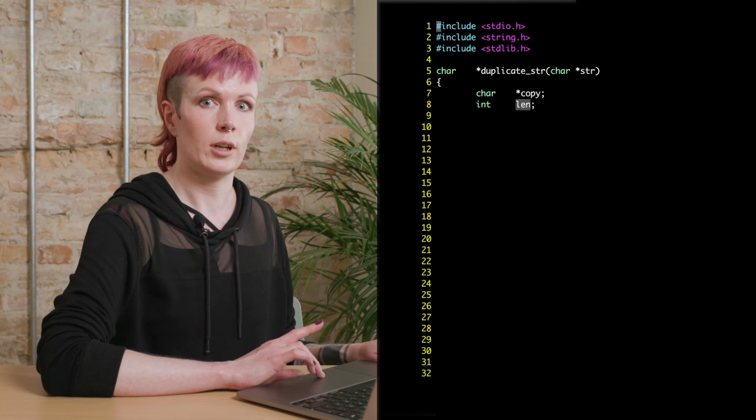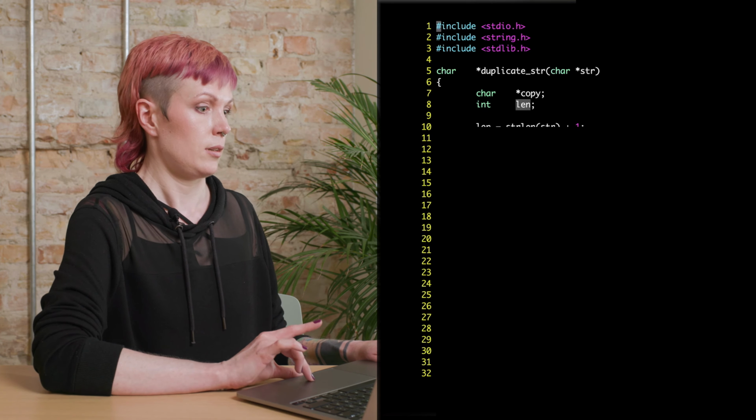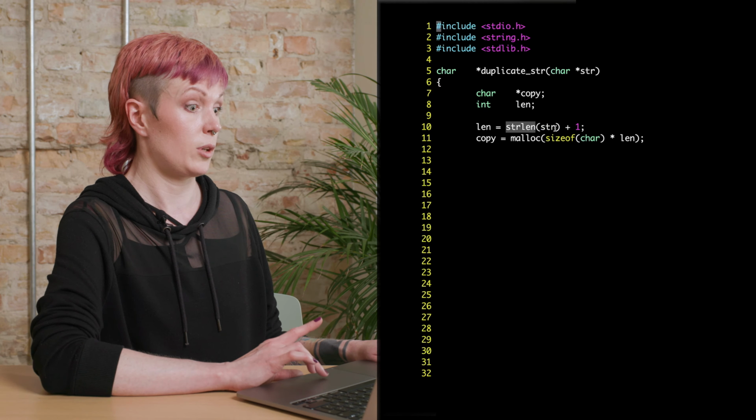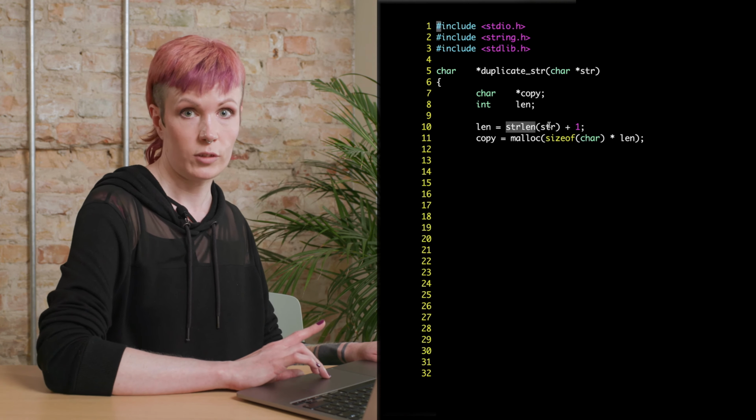To get the length of the string, to know how much memory to allocate, we will use the function string length, and we will give it our string as argument. We'll add a +1 to make room for the null terminator at the end of the string.